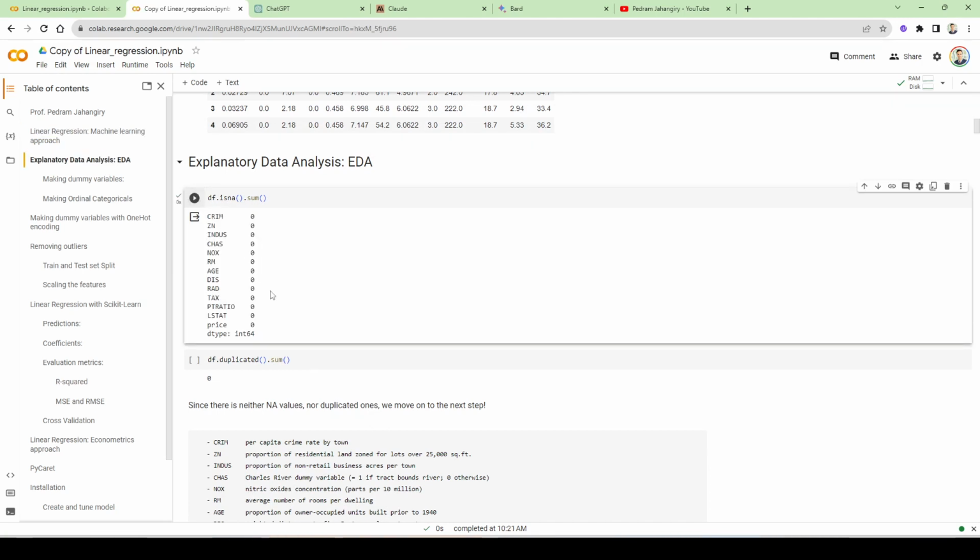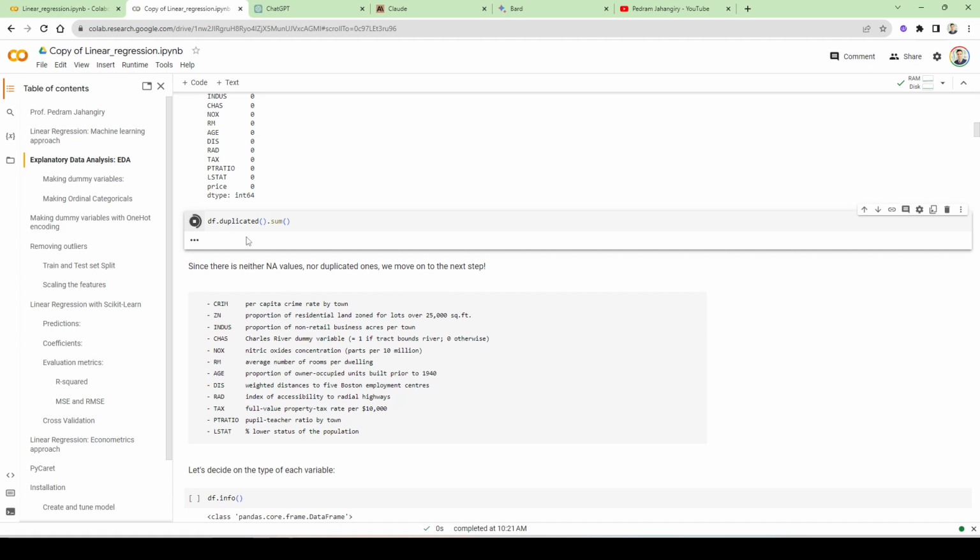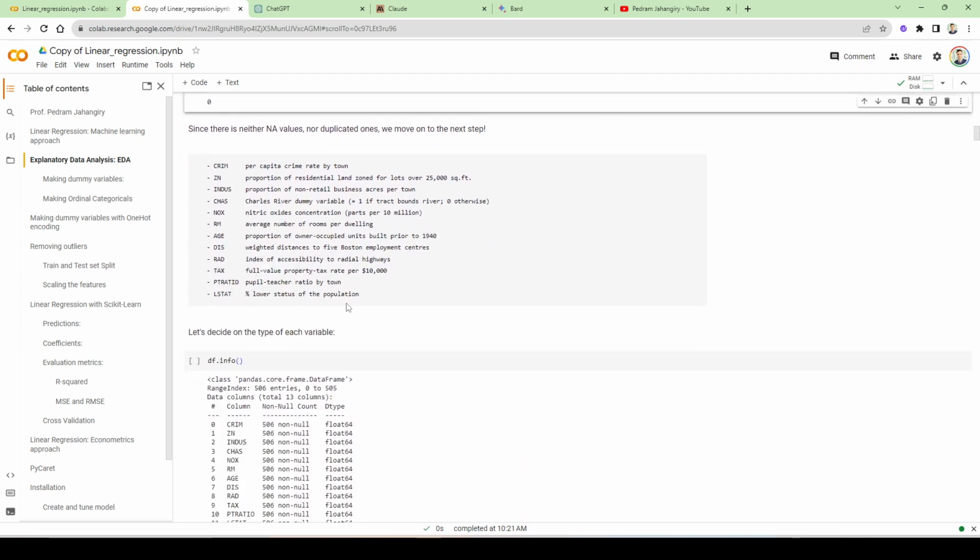First, starting with whether there are any NAs in the data. So we are going to use isna and look at the sum. No, all good. Are there any duplicates? No, all good. So again, just a reminder, here are the variables that we're interested in. CRIM is the per capita crime rate by town, ZN is the proportion of residential land, and INDUS is the proportion of non-residential business acres per town. CHAS is the Charles River dummy variable. One means the tract bounds the river, zero otherwise.